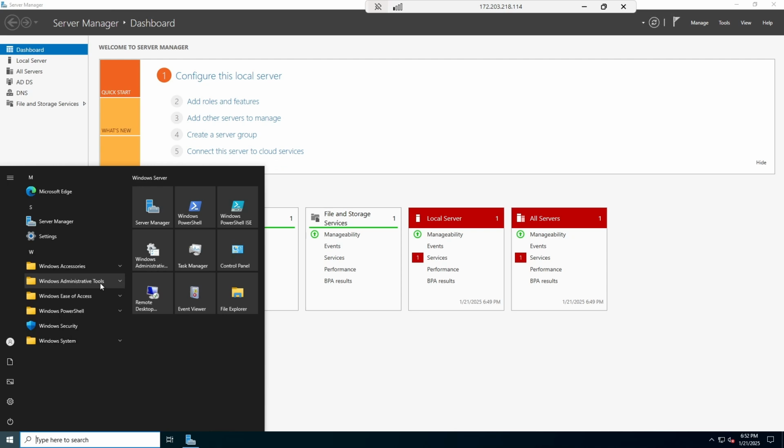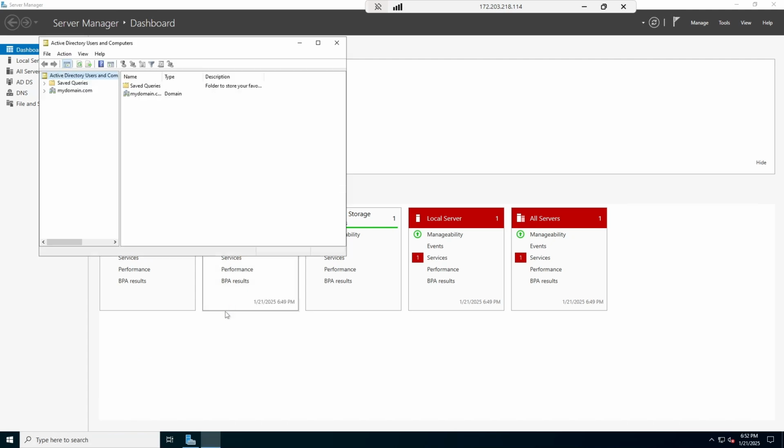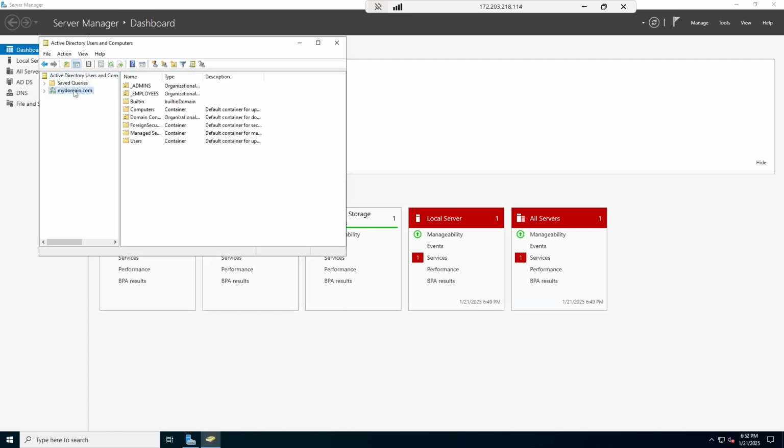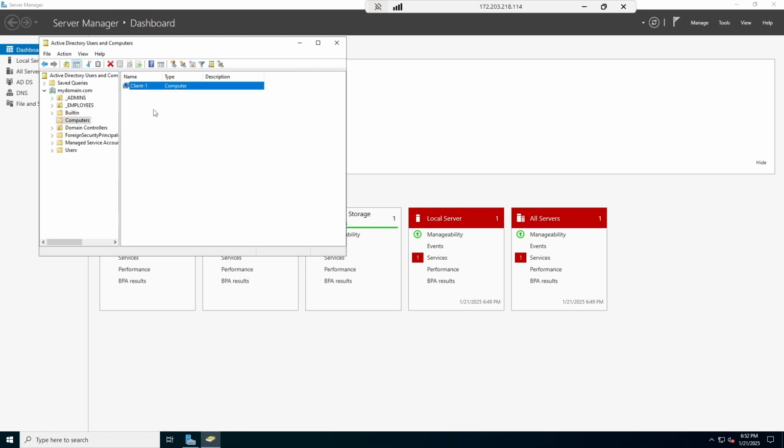You're going to go to Windows Administrative Tools. From here, you're going to go to Active Directory Users and Computers. Click the My Domain. You should be able to find it in the computers container. And there it is. All right.